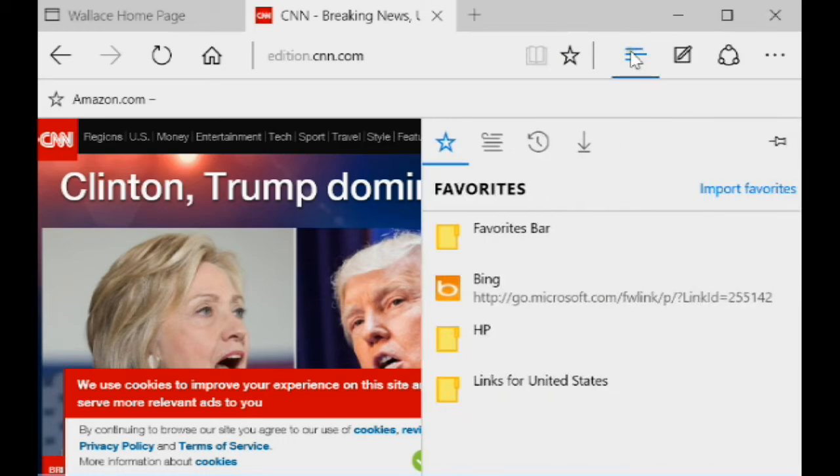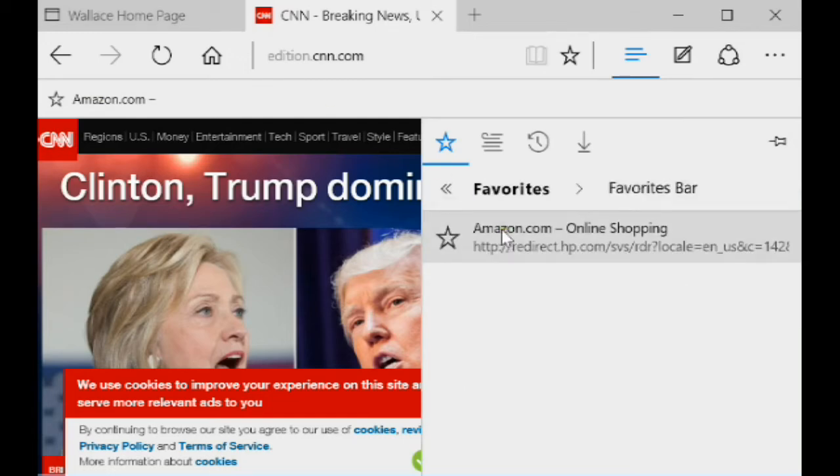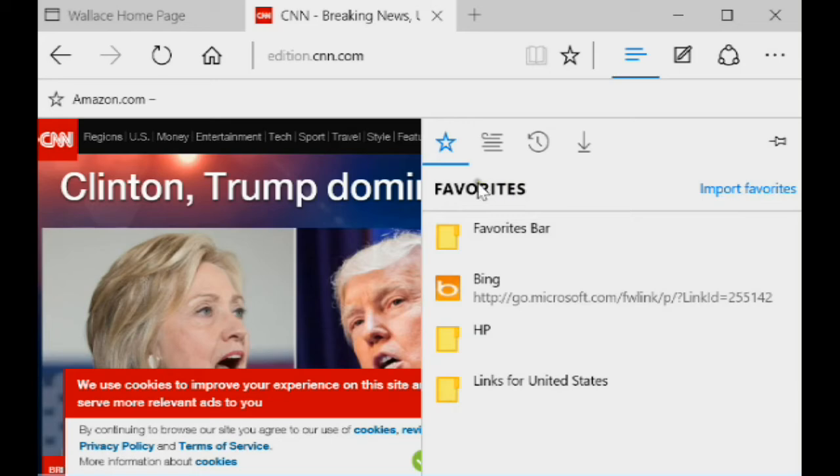So now, here's the favorites bar. That is this one. So if I click this, it will list the things that are on that bar, and there's only the one item, Amazon. Go back to favorites, just click the word favorites at the top. Bing isn't in a folder, it's just a favorite, so it's in the favorites list.